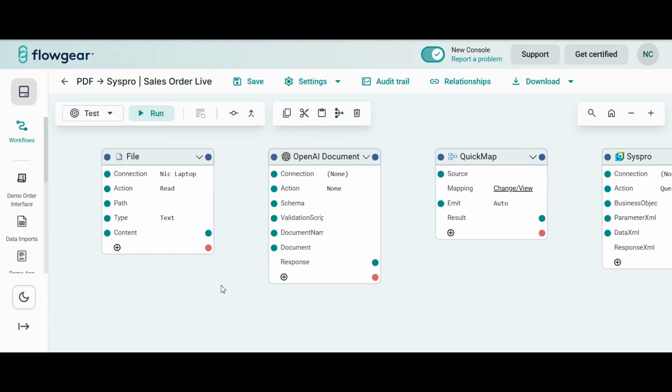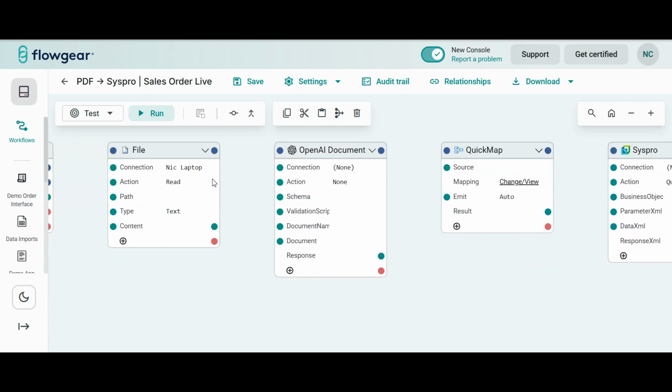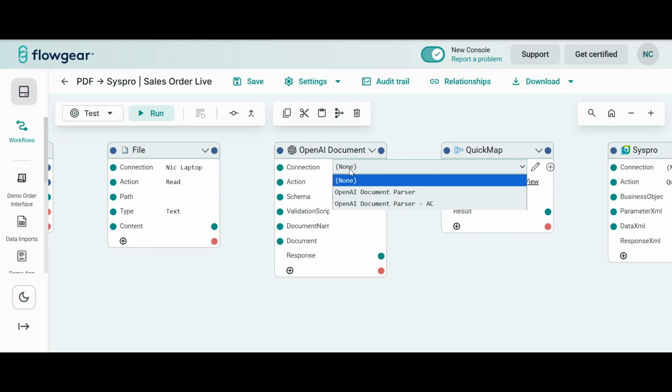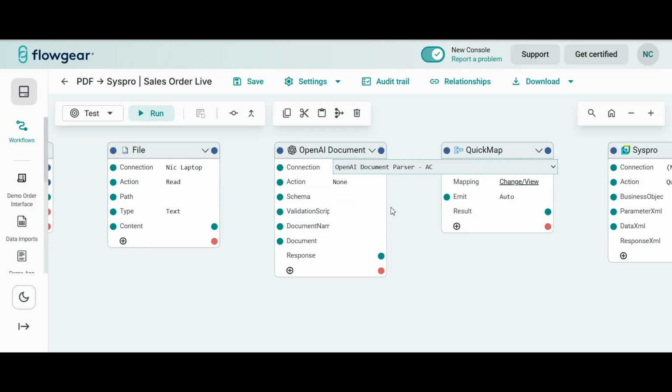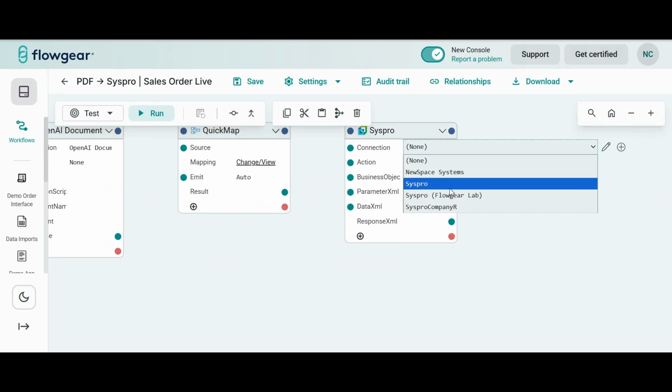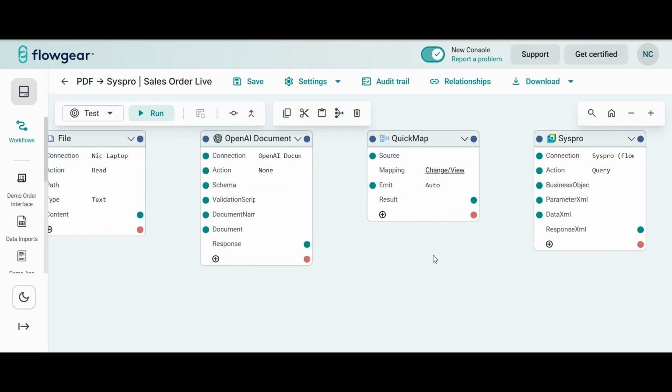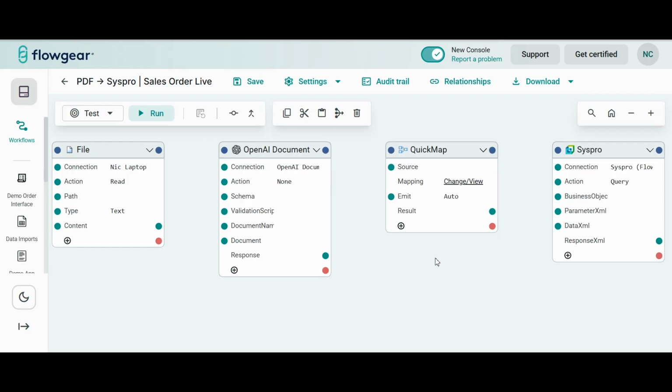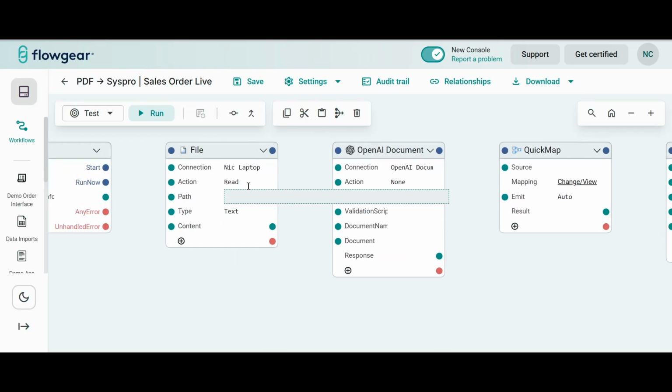Now, let's go and get all the connections set up for both sides. So I've picked my connection for my file node. I can pick my connection for OpenAI document parser. We can go ahead and pick our connection for Syspro. And at that point then, we're going to want to actually plug in the path for the file itself. We'll just copy what's on my clipboard.